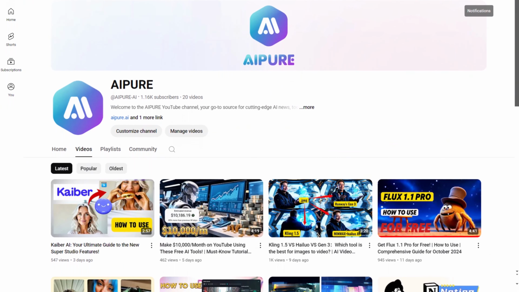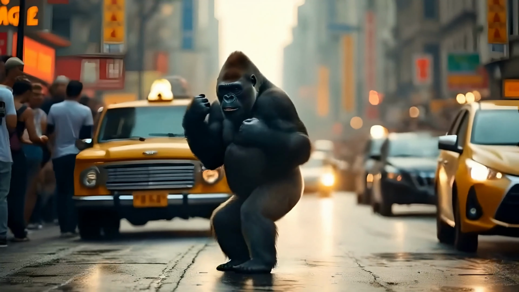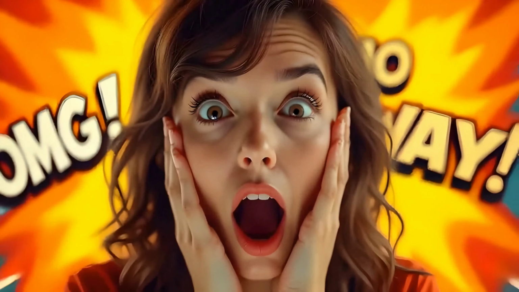So whether you're a YouTuber, a brand, or just love creative tools, PixVerse V3 is a powerful addition to your toolkit. What will you create with it?